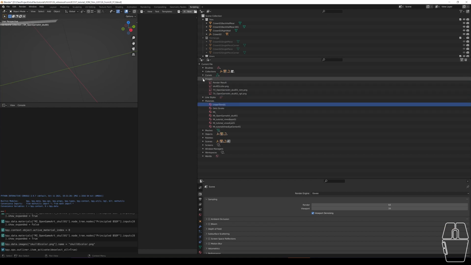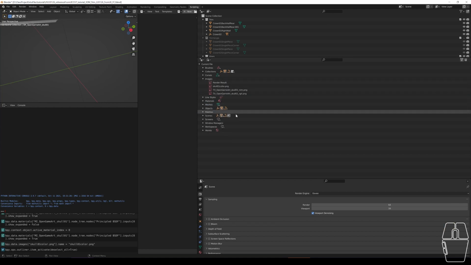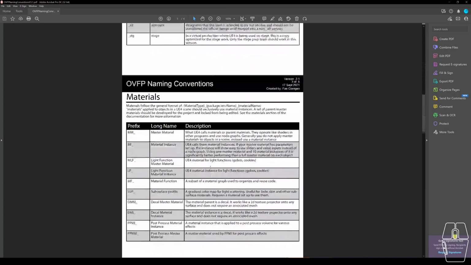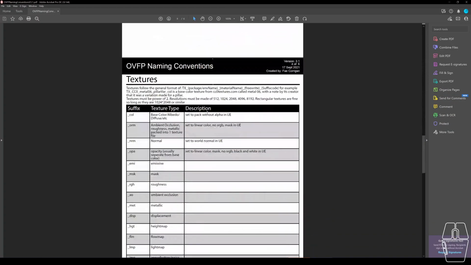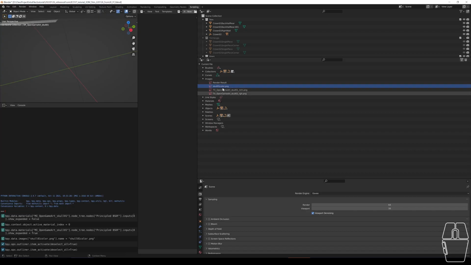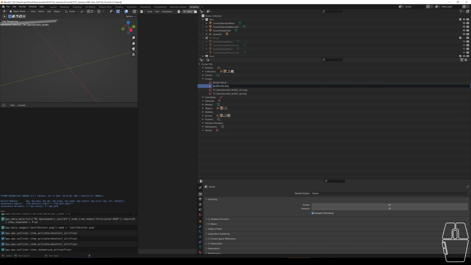However, I do need to pay attention to the naming conventions on my textures. So if I pop it up in my naming convention document and scroll down to the textures, they follow the format of tx underscore package underscore material name underscore freewrite underscore suffix code. So this texture here is skull01 color, and before I move forward, I would need to rename it. So I'm going to rename tx opengameart underscore skull01 underscore col.